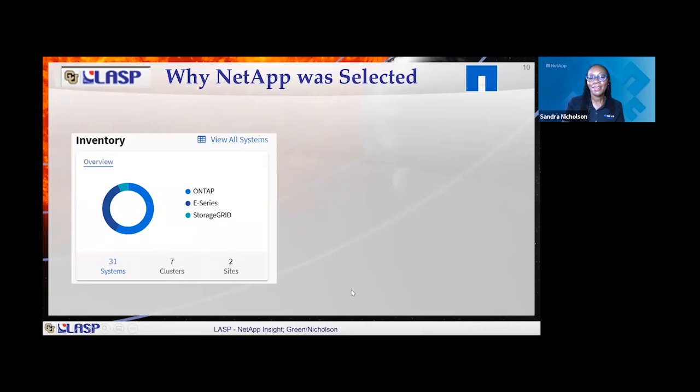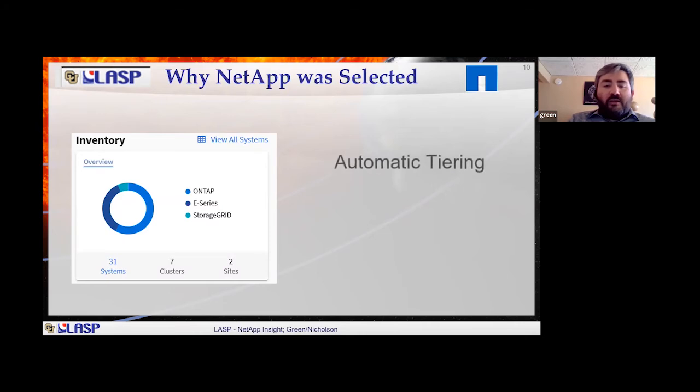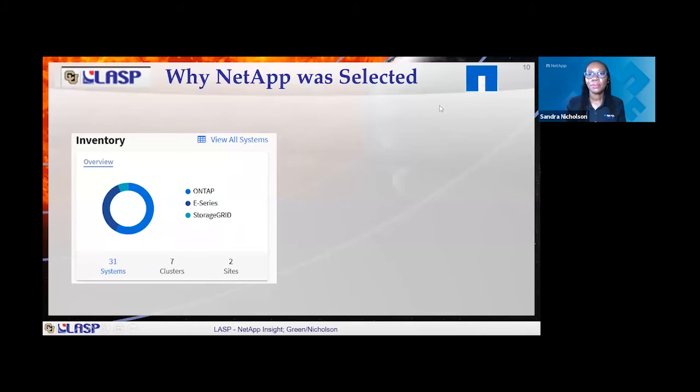Moving on, you discussed how NetApp was selected in the RFP. So Alex, after the RFP was out and we responded, why was NetApp and Peak Resources selected?